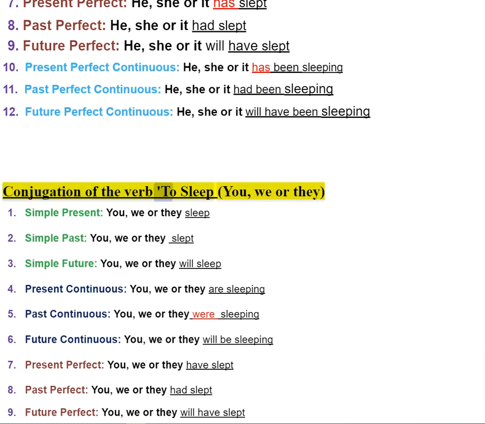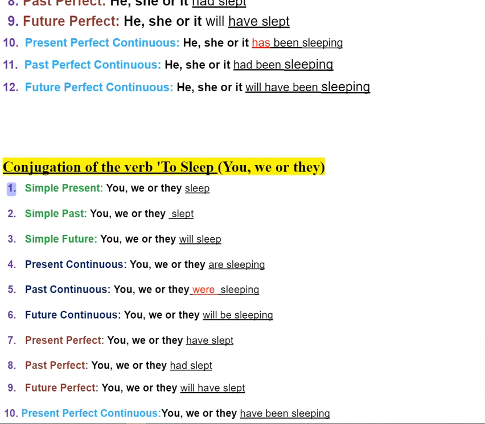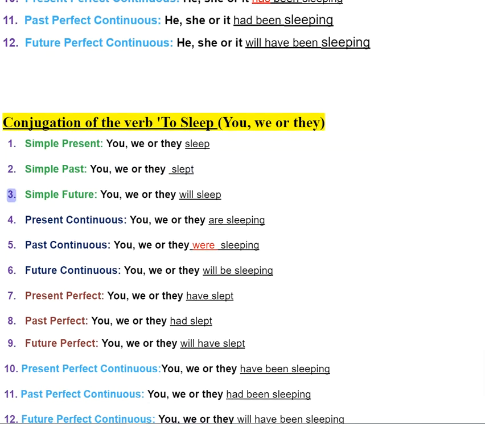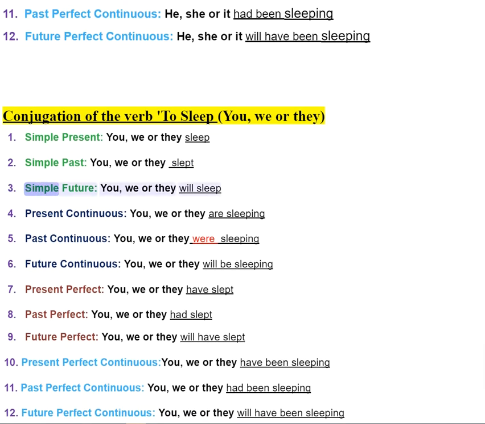Conjugation of the verb to sleep. You, we or they. 1. Simple present. You, we or they sleep. 2. Simple past. You, we or they slept. 3. Simple future. You, we or they will sleep.